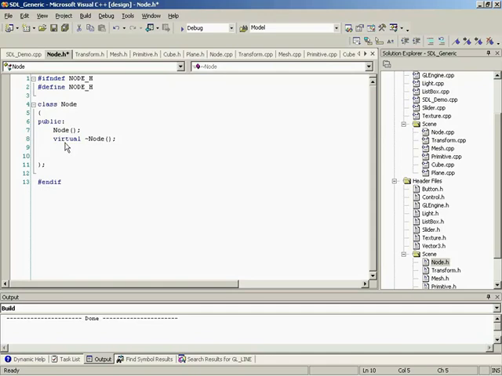And we talked about we're going to need parenting. So let's go ahead and create a set parent. Some functions to handle this. And we'll pass a pointer to the node that we want to be our parent. And we'll go ahead and do get parent. This is going to be necessary if we want to get our current parent. And obviously you can see it returns a node.